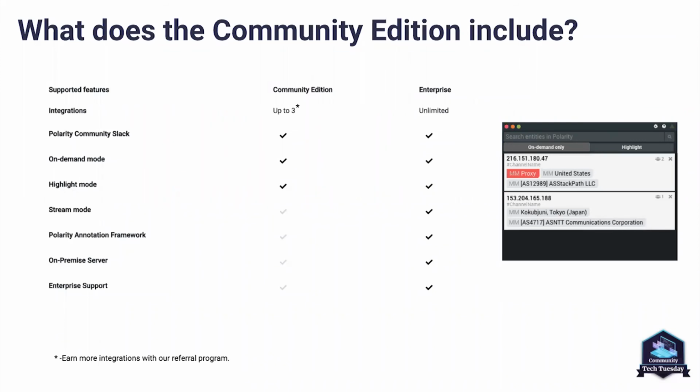Immediately out of the box, the user is going to have MaxMind integrations. You're going to have that information from MaxMind, and you're going to be able to select up to 3 additional integrations. Again, you can earn more integrations with our referral program, which we'll cover in a minute. You'll have access to our community Slack. Anybody on our Community Edition can reach out to us via community Slack and get updates via our Slack as well.